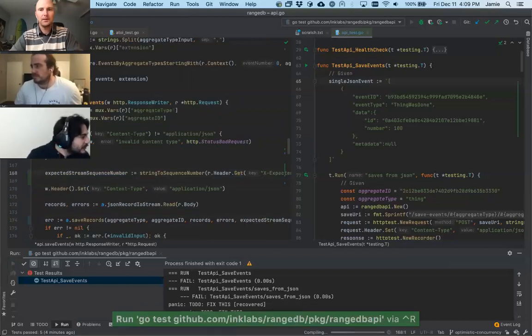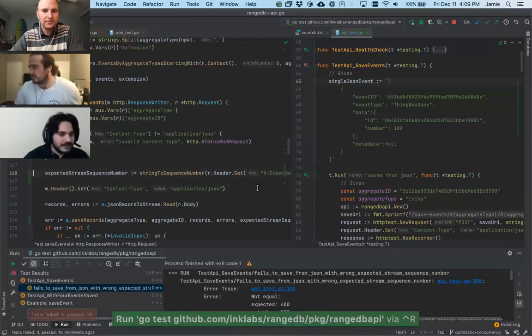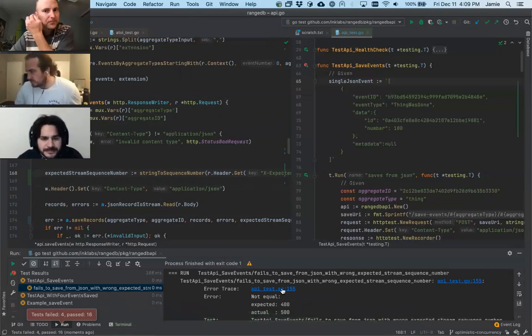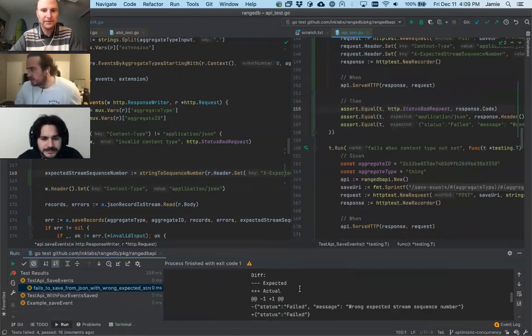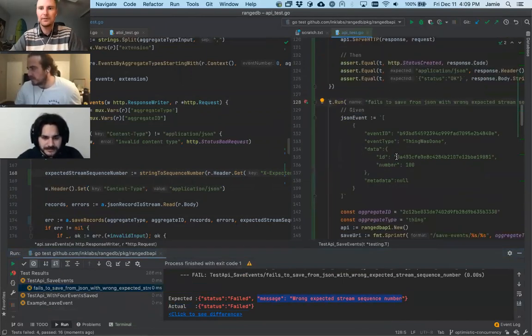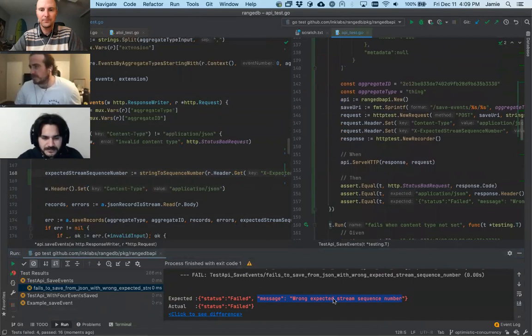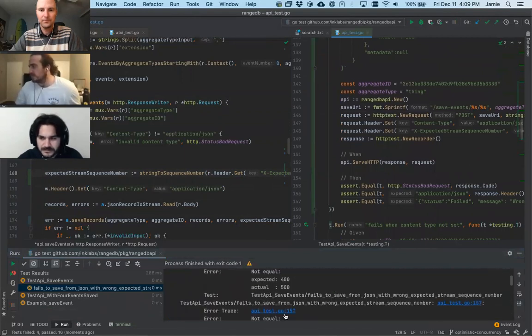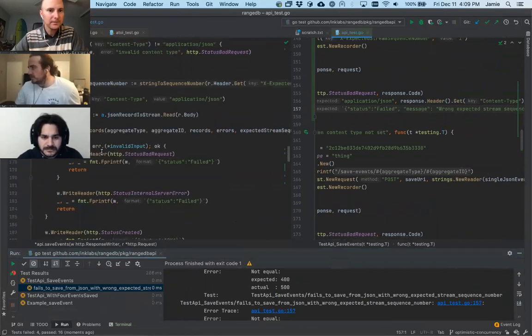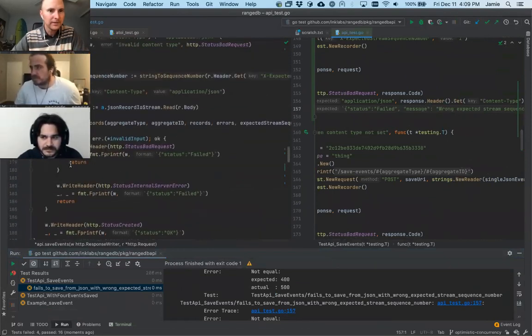Cool. Is this going to pass? I think it passes now. Oh, it failed some other things. That's no good. Are we getting panics? Is that what's happening? No. Oh, we just didn't get the expected stream sequence number. Because I don't think we're passing back an actual message. Right, so let's add that real fast. Is there an error anywhere?